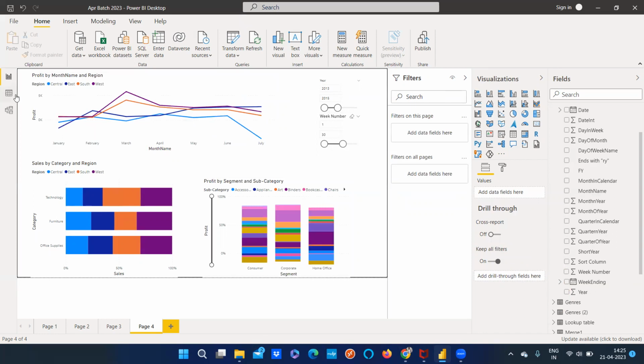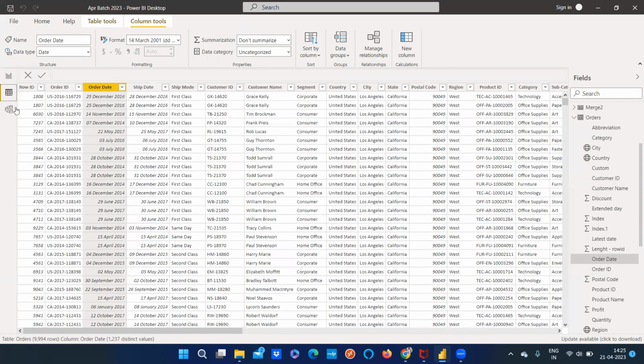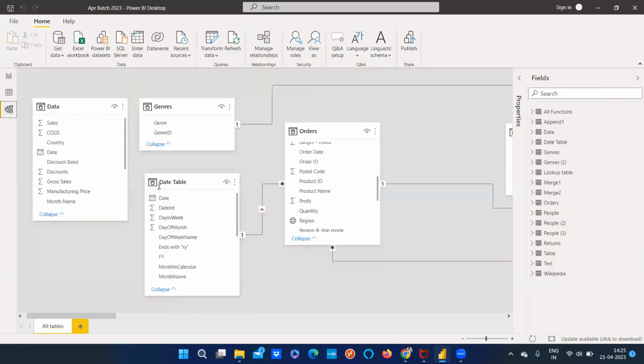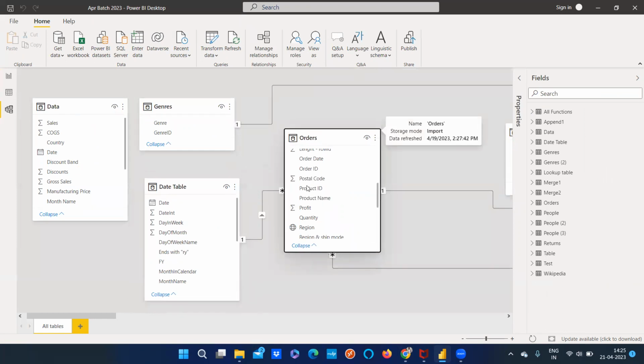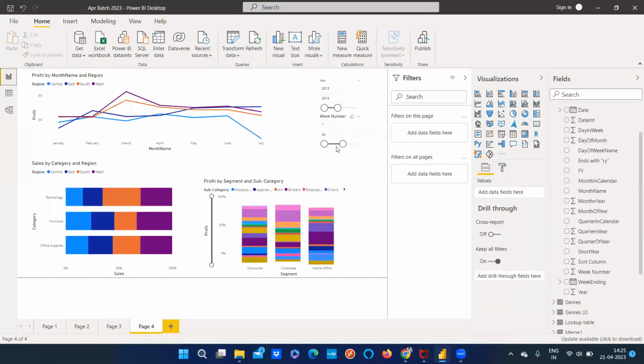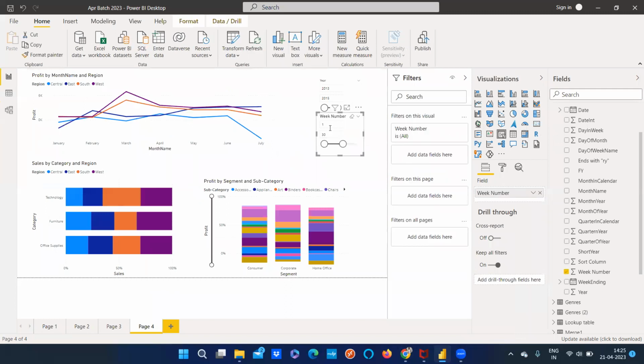Observe all these things in here. It is very useful. Probably all this you can do based on the date table and the orders table that you are able to use in here, and you are able to work on multiple columns from the date table. So here you are able to see the data for the first 30 weeks.